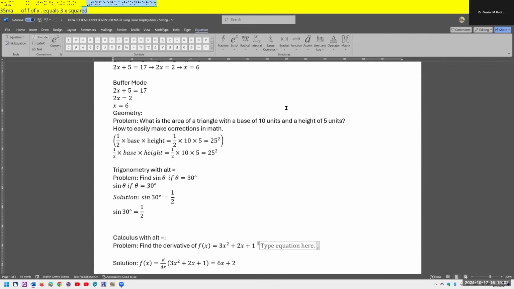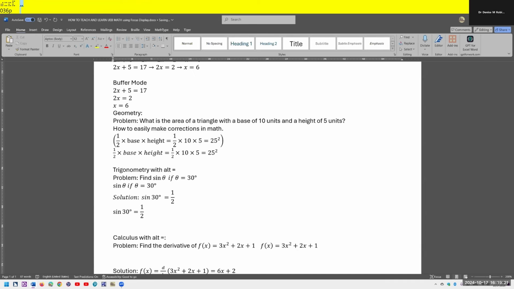Alt equals selected. Math content. Okay, on the keyboard: f, left paren, x, right paren. See, I'm much slower typing equals on the keyboard, but that just is what it is. 3x caret 2 plus space 2x plus 1. Okay, and Enter. And let's up arrow and listen. Problem colon, end equation.